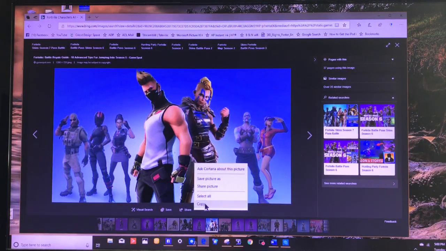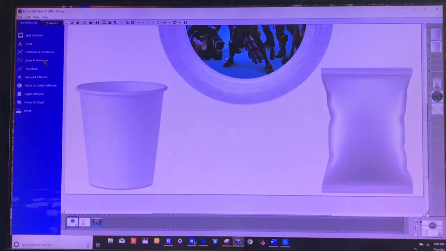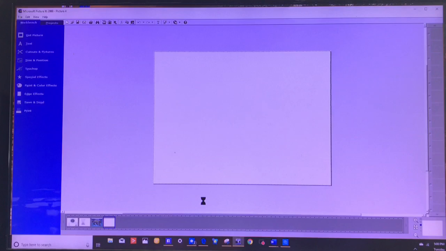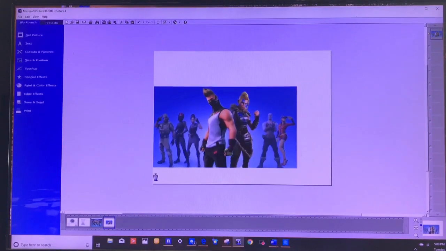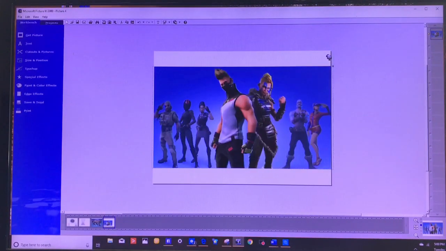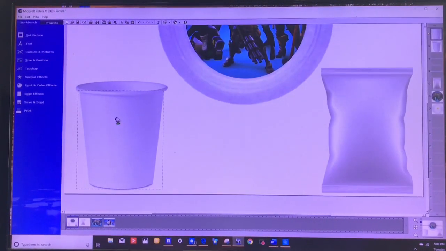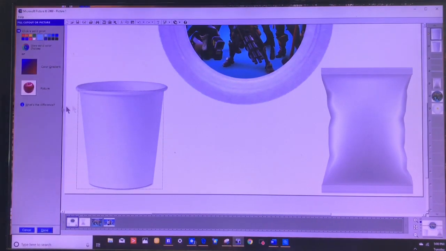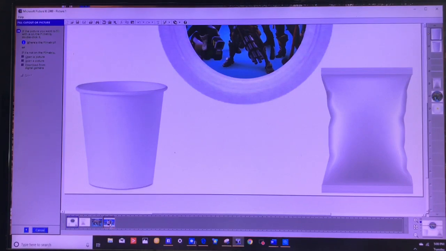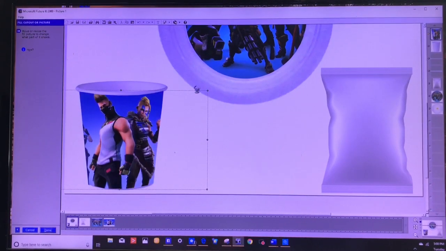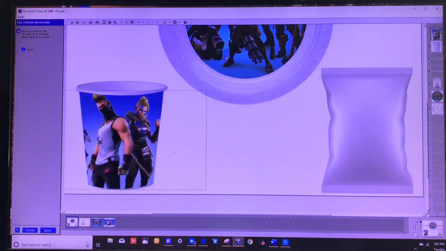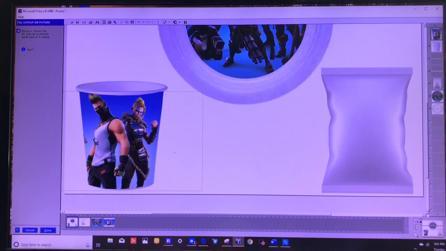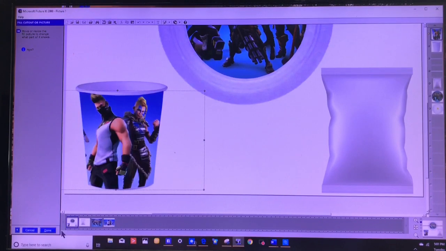So I'm just going to right click, copy, go here. Once again, I'm going to put a blank sheet down and open up the picture on the blank sheet. Then I'm going to go to my cup, switch back. I'm going to click on that part that I cut out previously, go back to cutout and picture, fill with a cutout and picture. And then I'm going to go down here and grab that picture and drag it up. And I kind of like the way that looks. So now you have your Fortnite cup.